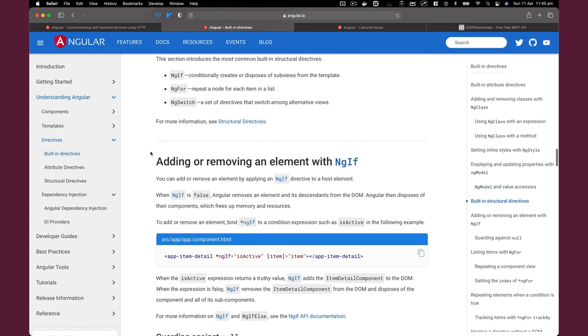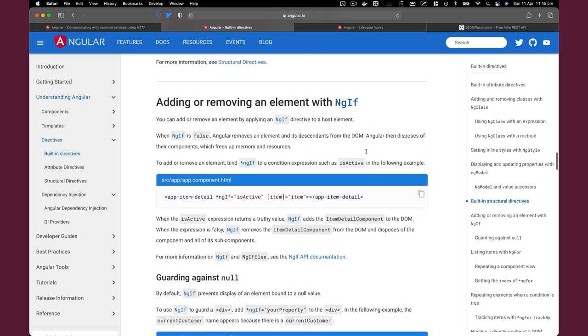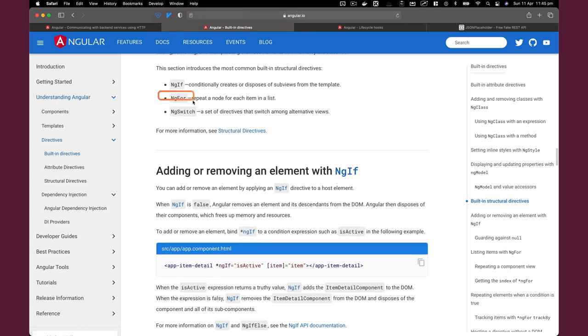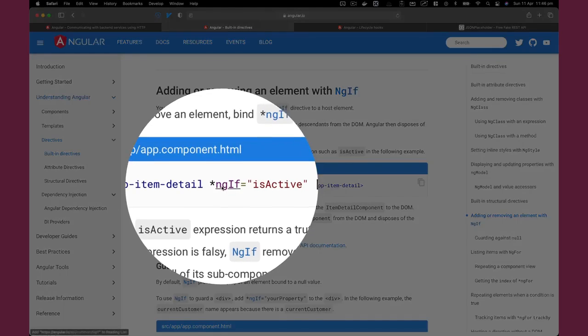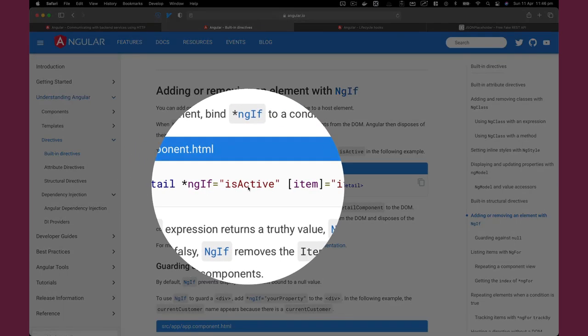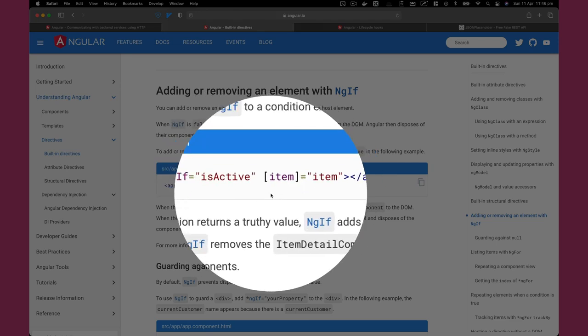So let's take a look at adding or removing elements with ngIf. This is going to be your best friend when you build an Angular application. ngIf and ngFor are used a lot. So here's the syntax for that. You simply start with ngIf preceded by the asterisk symbol, and then you specify the expression in your double quotes.